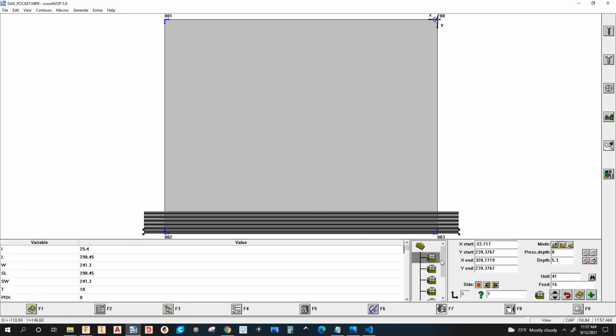Okay, guys. That's how I use the saw blade in Fusion 360.